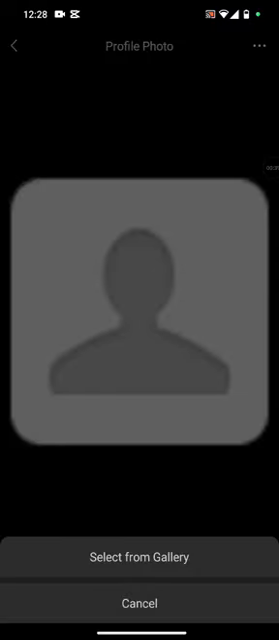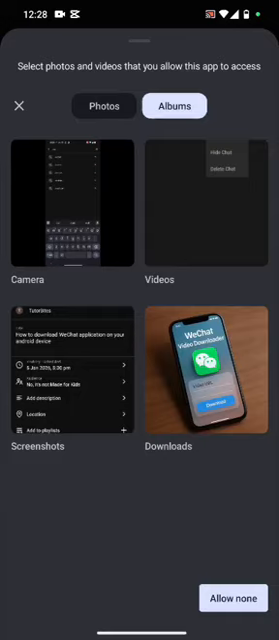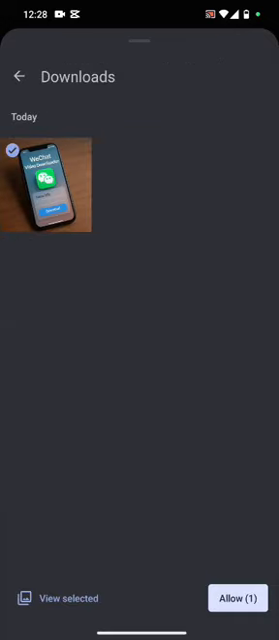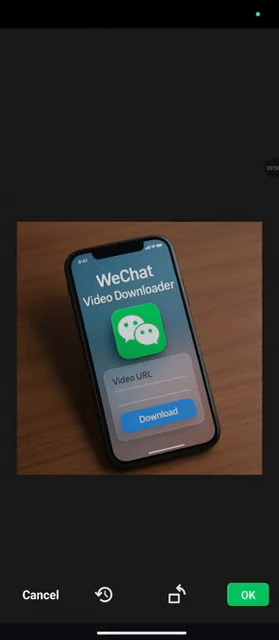Now all you need to do is click on three dots at the top right corner of the page. Tap on Select from Gallery option from the pop-up. Allow WeChat to access your photos and videos on your device by clicking on Select Photos and Videos or Allow Now option. Select the picture that you would like to upload as your profile picture and then tap on OK. You can also adjust the size, crop, or rotate the image as well if you want to.